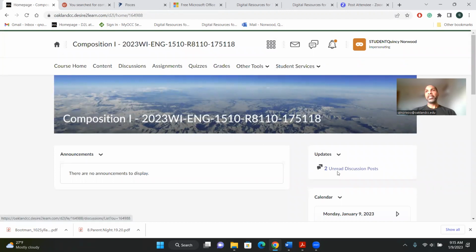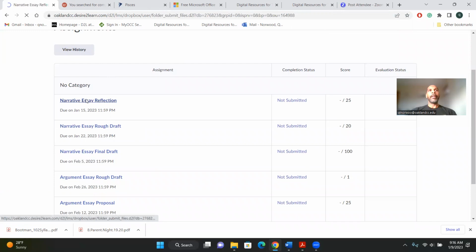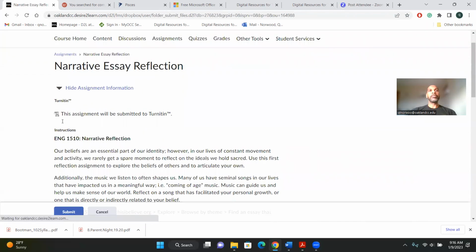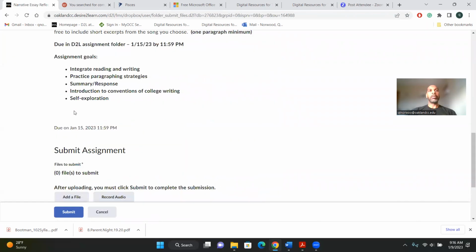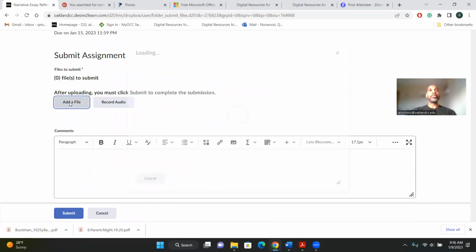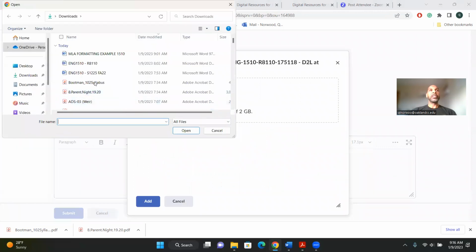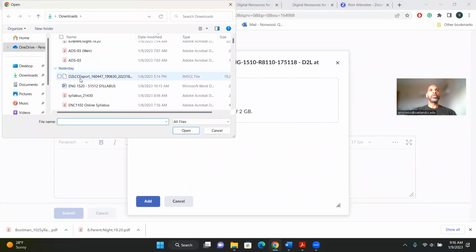Oh, somebody else got in the discussion post. Very good. Just a refresher, if you need it: in order to upload assignments, you just click on assignments, and I'm just going to click on this one. Here are the directions again. When you're ready to turn it in, you go to add a file, upload, and find your stuff. I'm just going to upload any old thing.